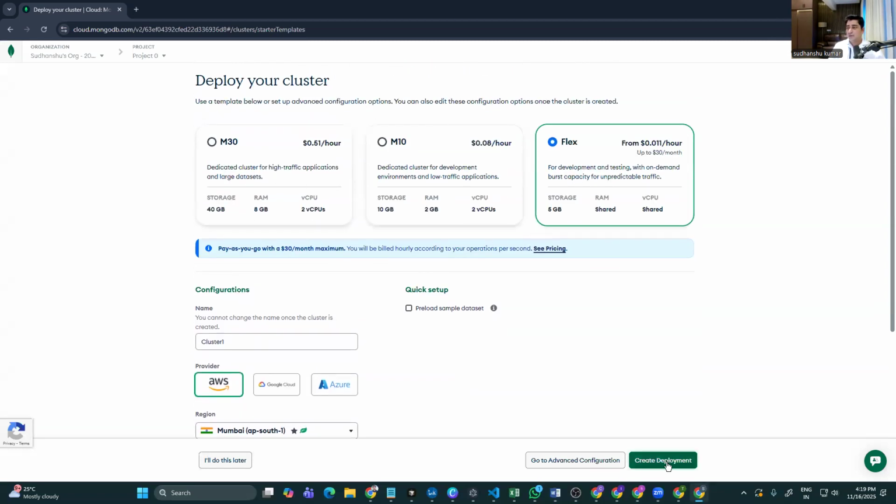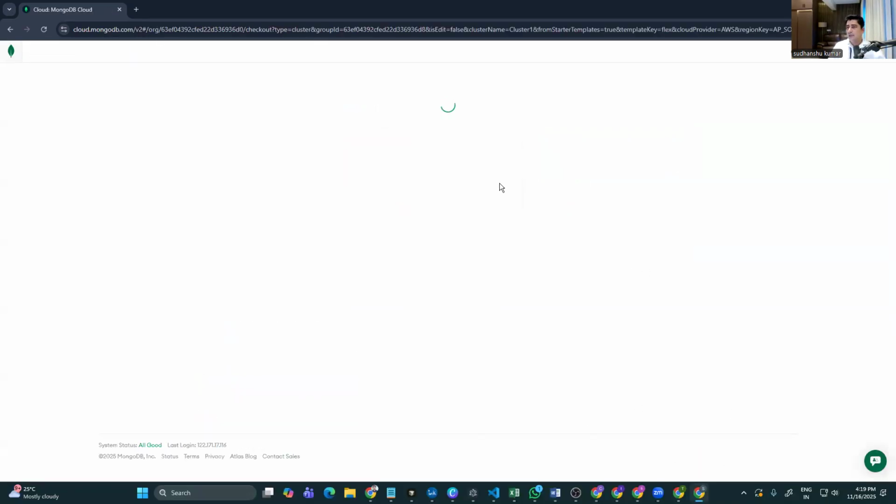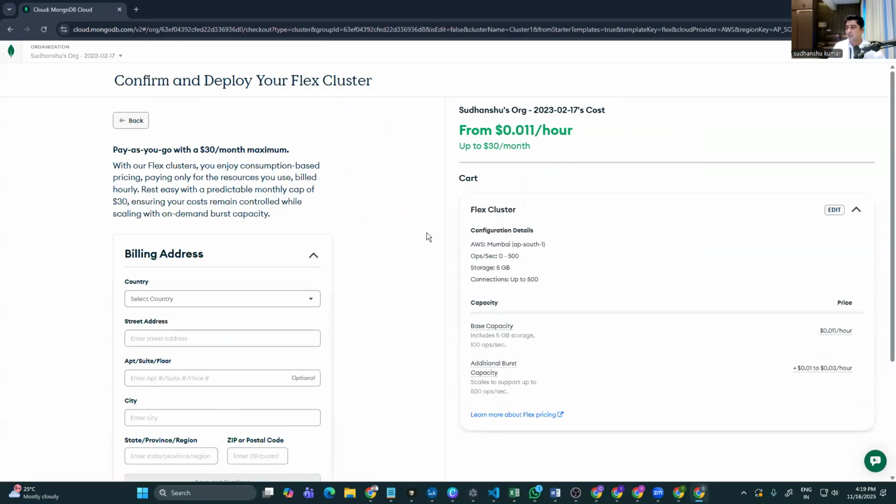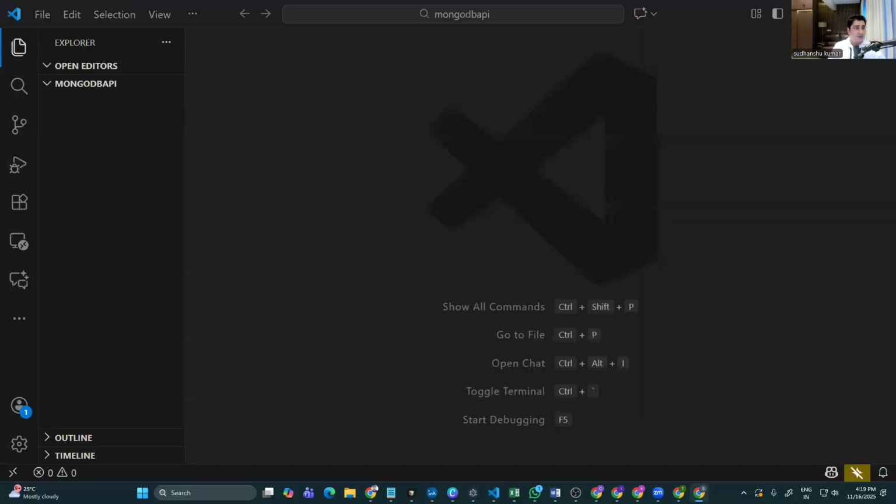I can click on create deployment, and eventually it is going to start creating my system, where MongoDB will be pre-installed. It is going to take 2-3 minutes once I add my card. So do it, guys. In between, I'm adding a card inside my cluster.